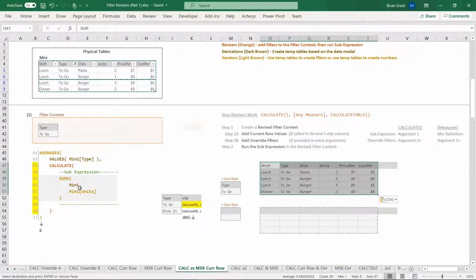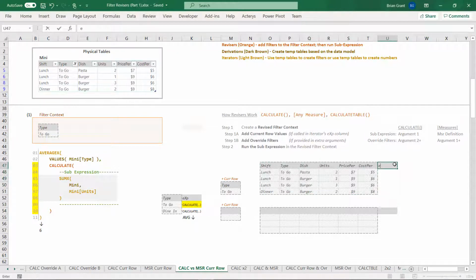So now I've derived all the visible rows of mini in the current filter context, which has a filter for type equal to go, introduced by the revisor through current row filtering. Now we're going to add this column to it and sum up the results. Okay, so I'm going to come over here, and I type in EXP, and when I hit enter, some wise person pre-populated this so that I wouldn't have to type it out in the video.